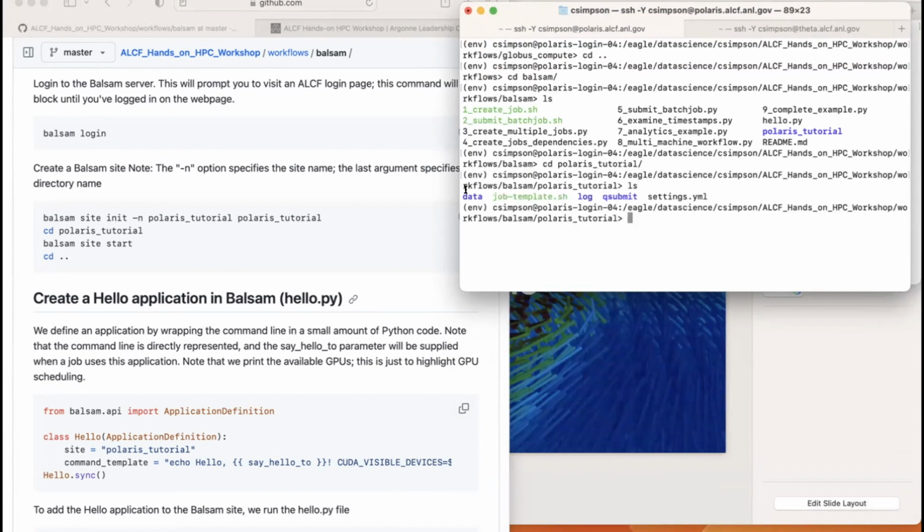So I'll just go there briefly. When you create a Balsam site, it will have these things. A data directory, where data from your applications will be printed. A job template, which is basically a template that Balsam uses to write job scripts that it will submit to the scheduler on your behalf. A log directory with various Balsam logs. A queue submit directory, where Balsam will store the submit scripts it creates. And then this settings file that has different settings. Over time, as you learn and use Balsam, you may want to tinker with that and change things.